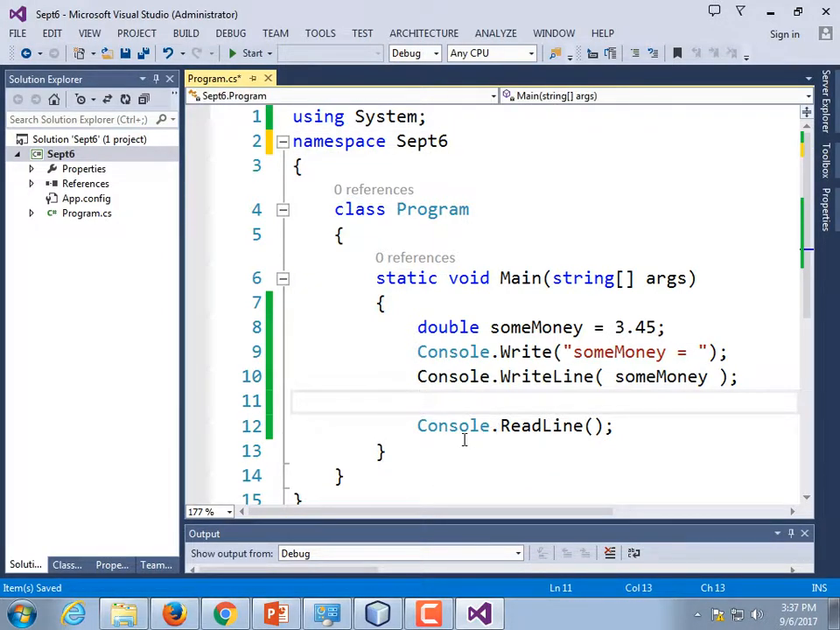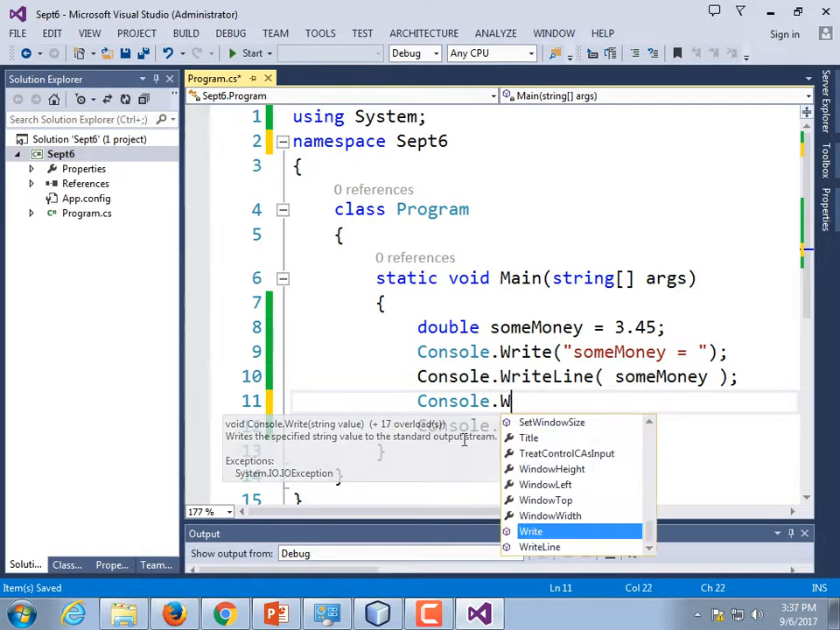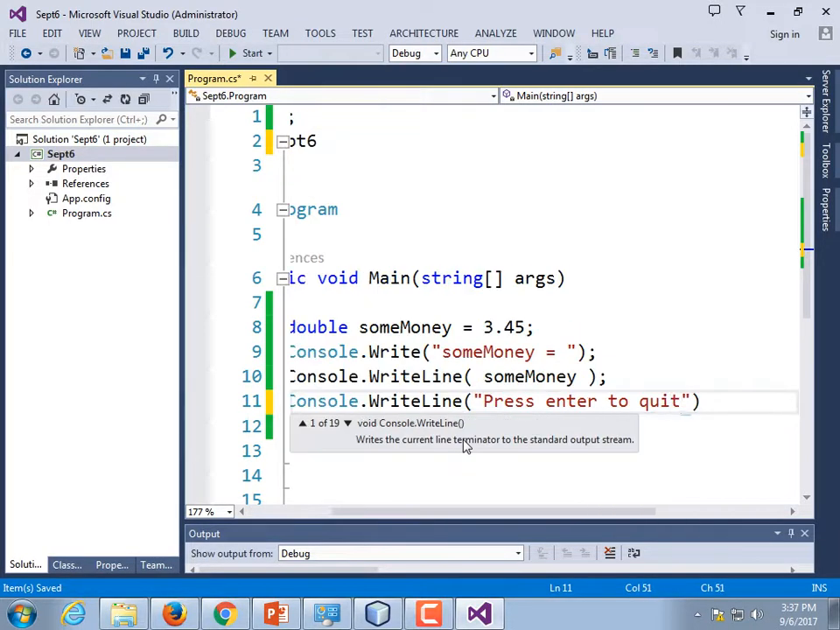It'd be nice to tell them what we were doing at the end. So above that console.readline, I should do a final console.writeline that says press enter to continue. Or press enter to quit. Something like that.